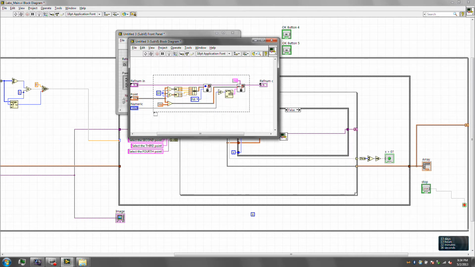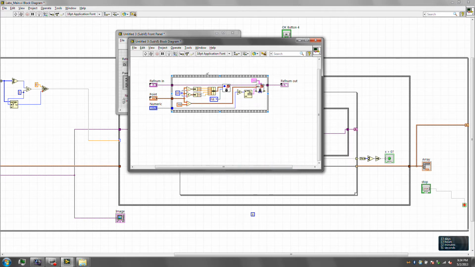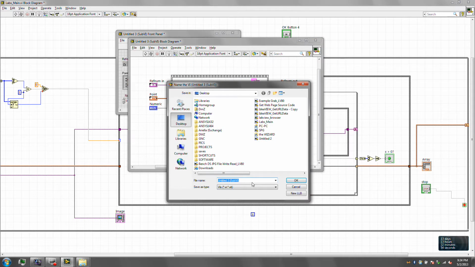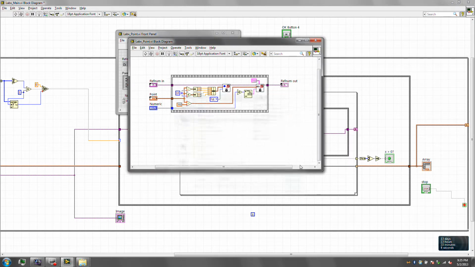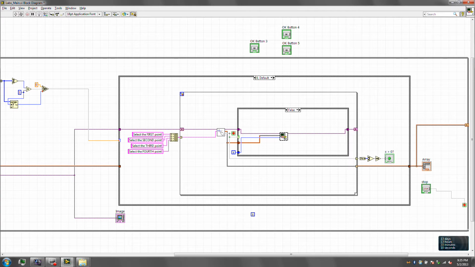I would like to put it in a block sequence, just because I'm trying to be more perfect in the way I'm doing this. So there it is. I can make this bigger. Now this code will run every time I do it. I'm going to save this as LabX underscore point. Okay, and there we go. Now we have this, and we can close that, and close that, and there it is.